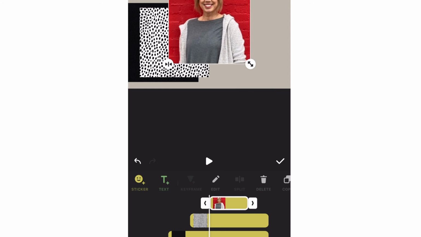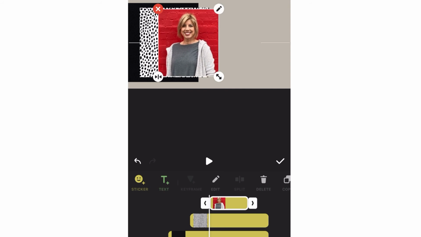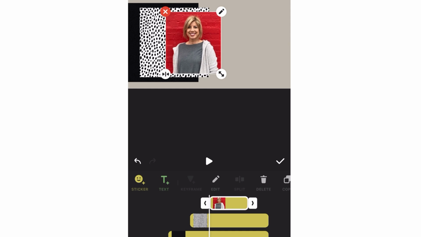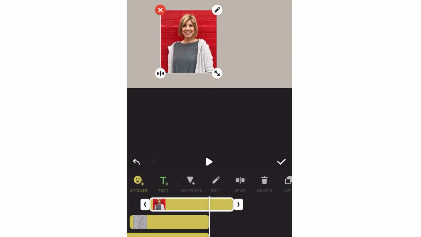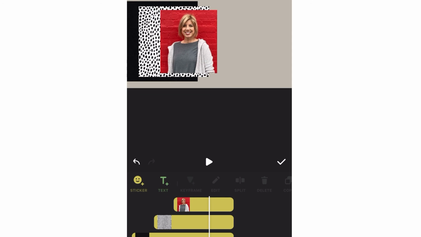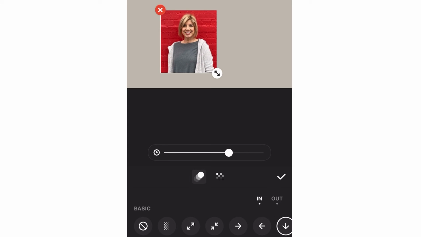Now I'm adding a photo of myself because we're making a pretend intro. So I'm just going to place that, make it a little bit smaller, but place it on top of those two layers. Trim off the excess, make it where it ends at the same time, how I want it to come in. I'm going to have this one coming up from the bottom, and then when it goes out, going back down.